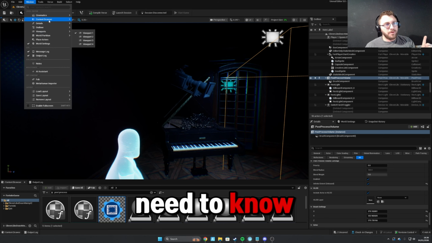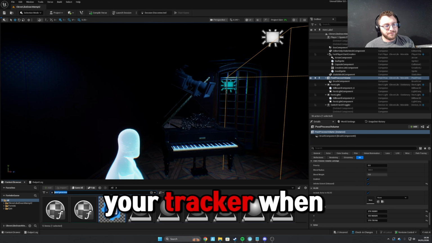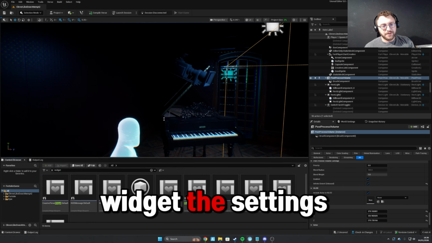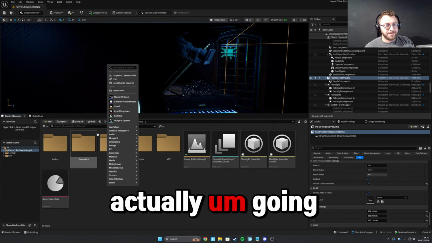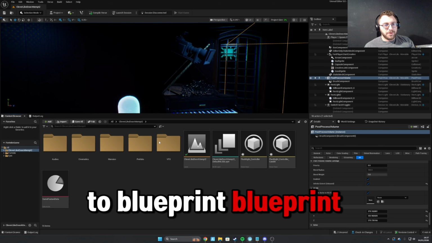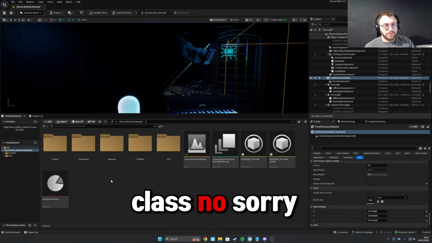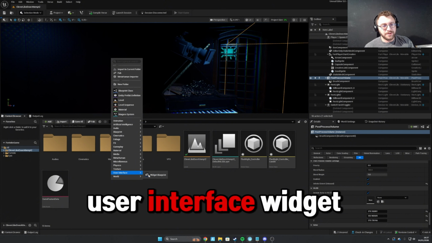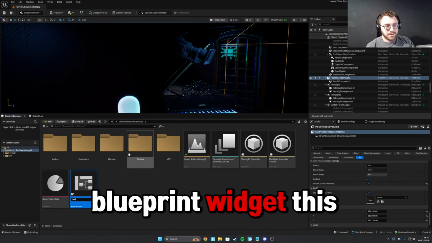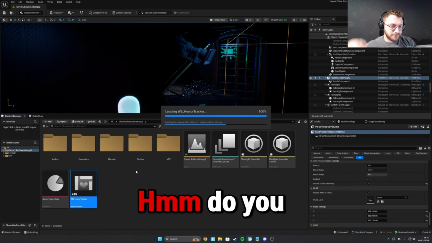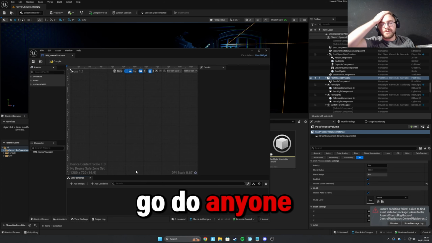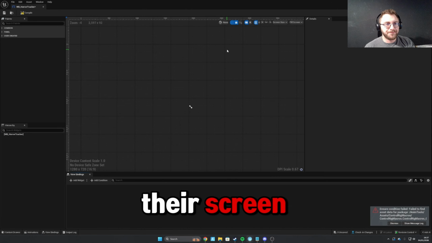One thing you need to know though is in your tracker, when we're creating a widget, the settings have changed. You know what, I'll just show you now actually. Go into blueprint class. No, sorry. User interface, widget blueprint. Widget. This will be for setting custom objectives that you want them to go do, and you want them to see that it's visible on their screen.